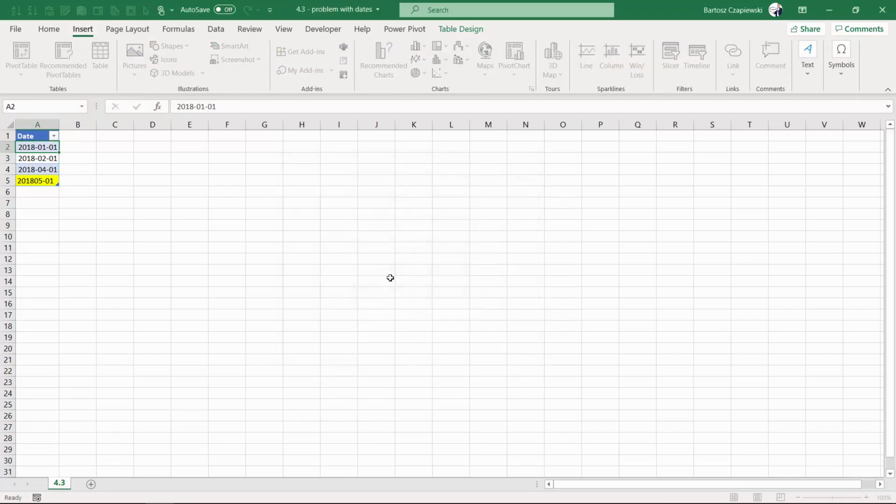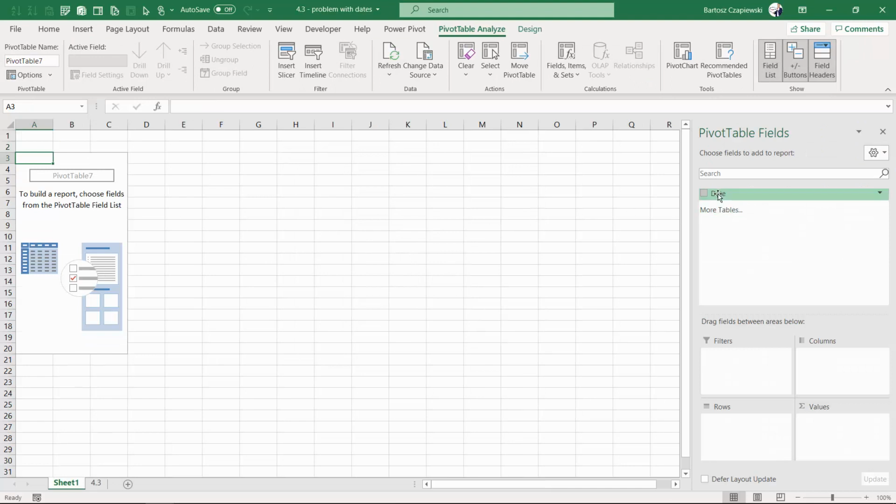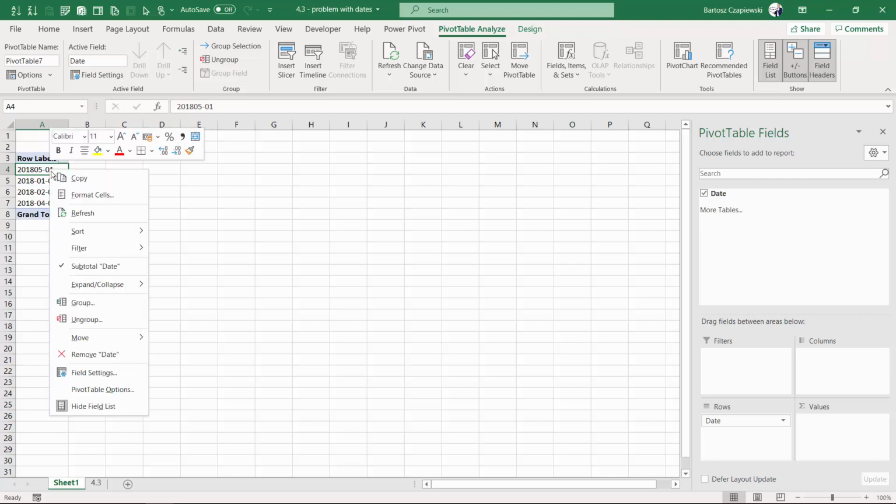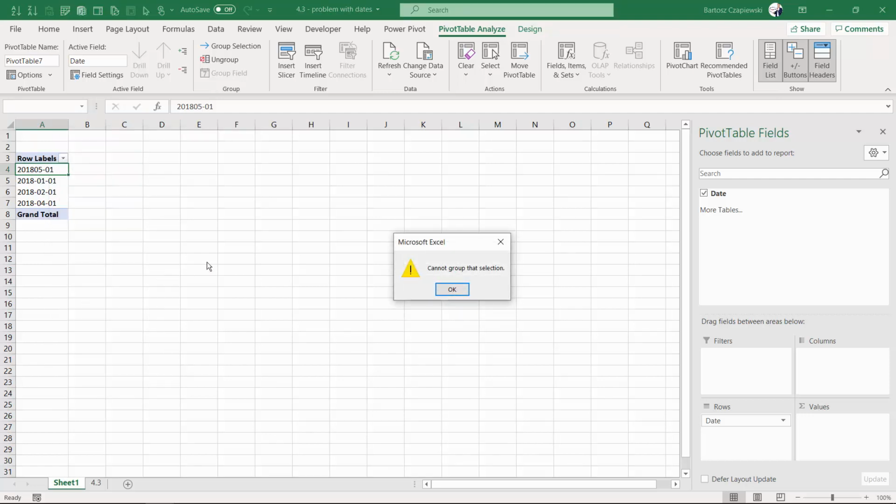If you try to insert a pivot table using the dates that I've prepared in there, you will see that on my Excel 365 the auto grouping operation is not working, and when I try to group the dates, starting with the first date, the grouping cannot be found, and this is a problem for Excel.